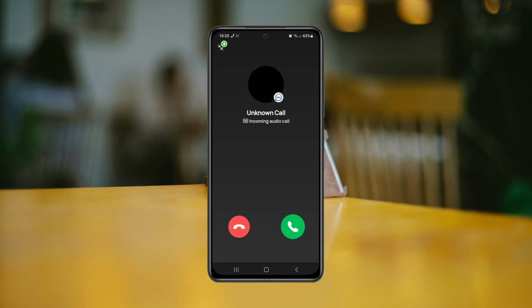So if you're fed up with the unknown calls and you just want to block all the spam calls on your Imo account, then here's the effective guide that you can do.